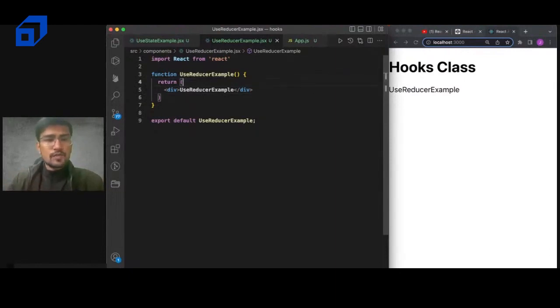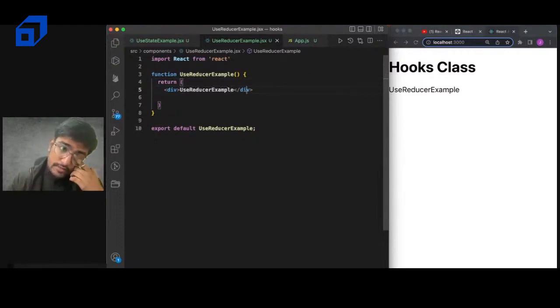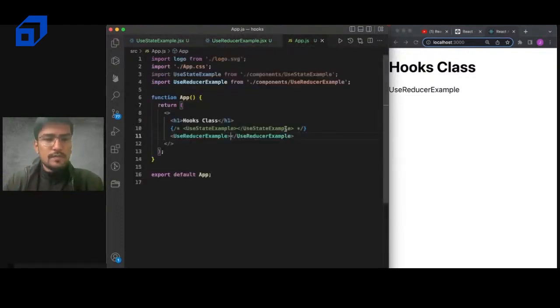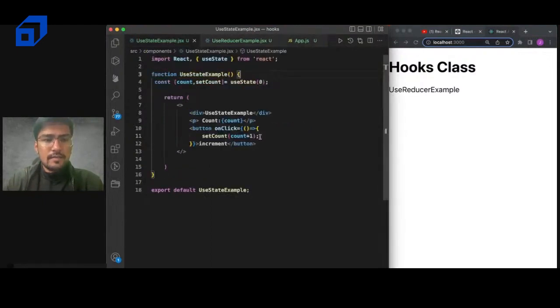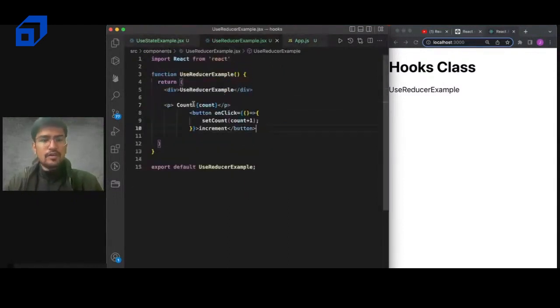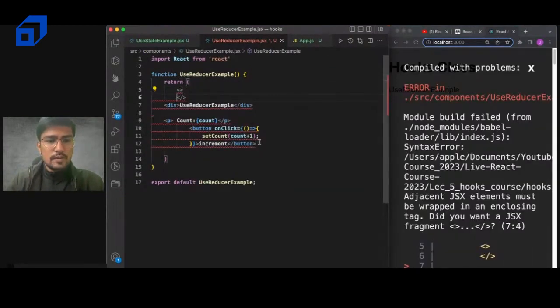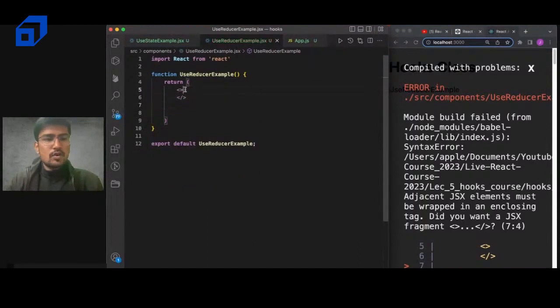Okay. So for this, I need an input and a few more things. So let's just make it a bit complex. I will be adding a counter. So for that I will be adding the same piece of code over here. So I'm having a counter, and let's just wrap it inside two braces. So this was the old example.